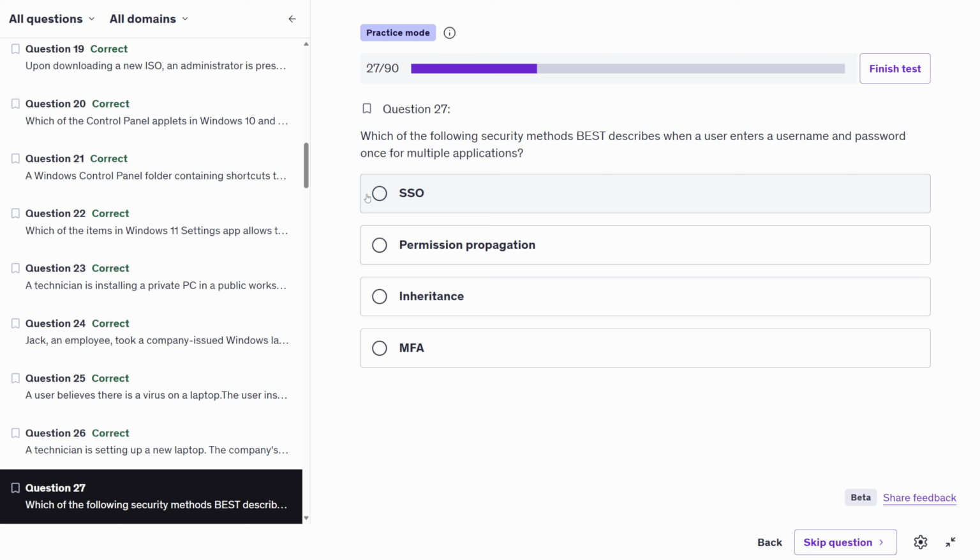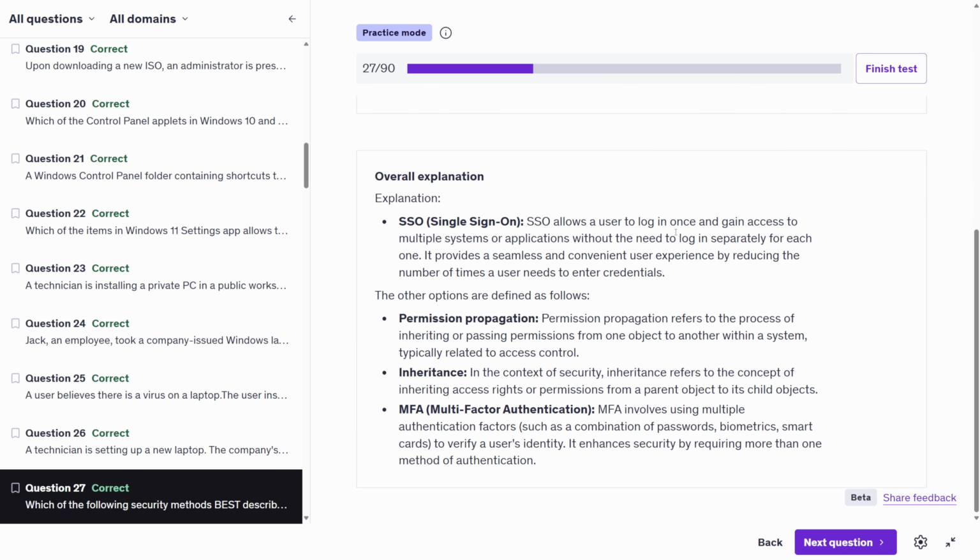Which of the following security methods best describes when a user enters a username and password once for multiple applications? Correct answer is SSO, or single sign-on. This allows the user to log in once and gain access to multiple systems or applications without the need to log in separately for each one. It provides a seamless and convenient user experience by reducing the number of times a user needs to enter credentials.